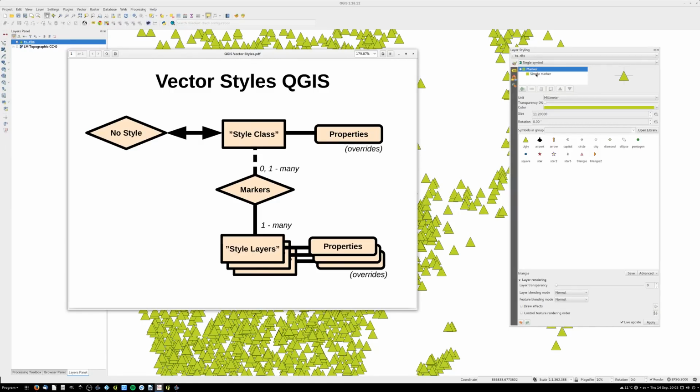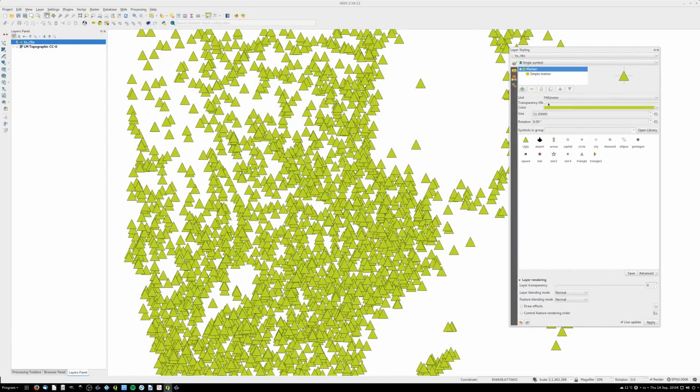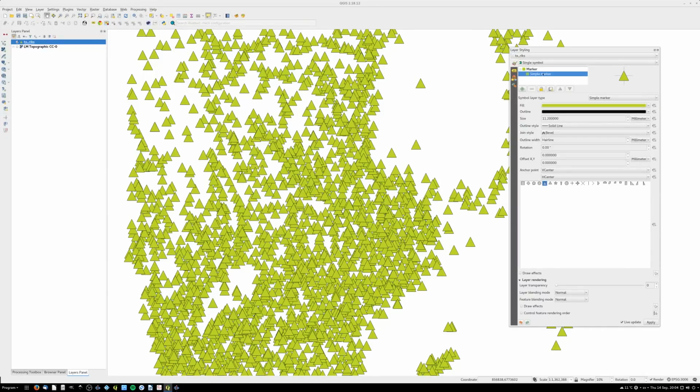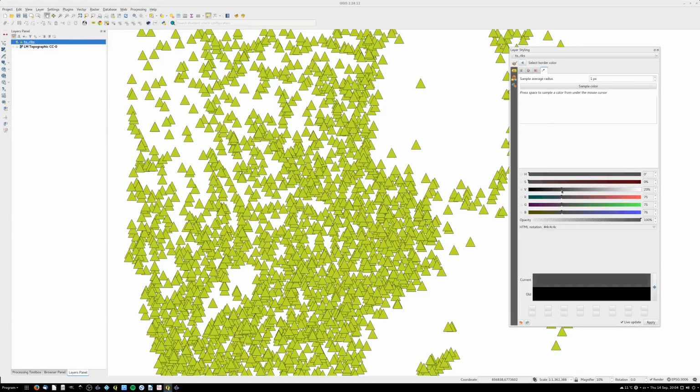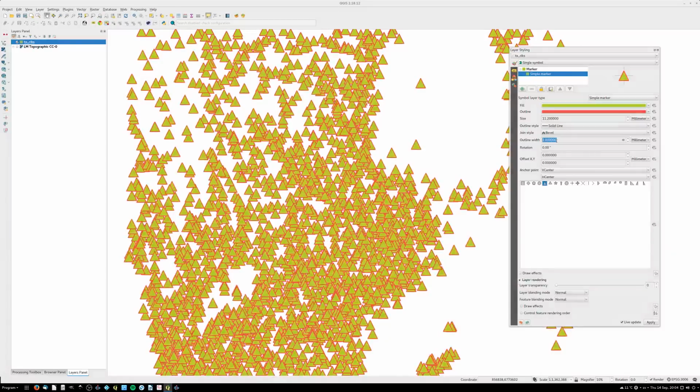And if I click on the layer, the style layer here, the simple marker, you will see that the properties will change. So here's the style class: unit, transparency, color, size, rotation, the basics. But if I look at the underlying symbol layer, I will get a lot more options. So for instance, I can change the outline color, much the same way as before. I can change the outline width.